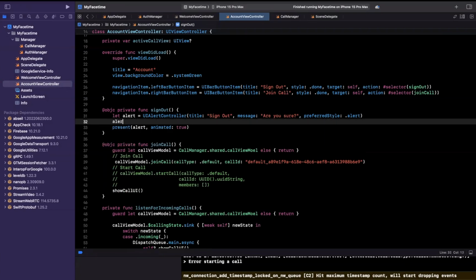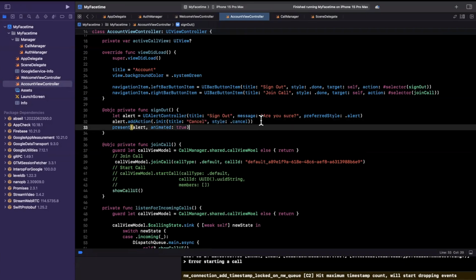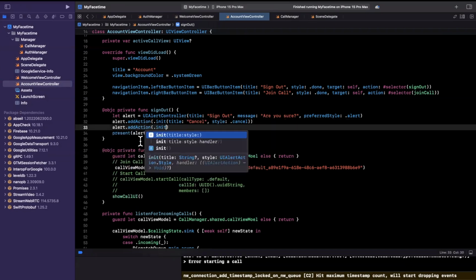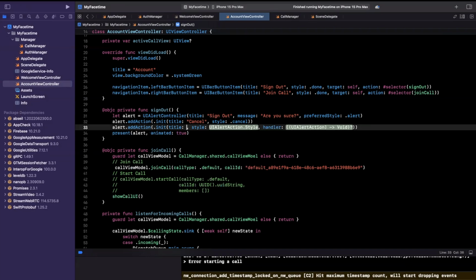And inside of here, we'll add two buttons, or two actions, I should say. This here will be to cancel. This one will be cancel as well. And then the next one will be add action, we'll do init, and this one here will be sign out.